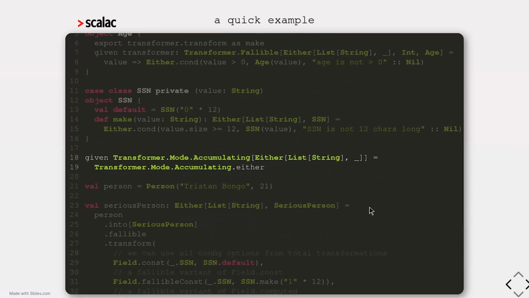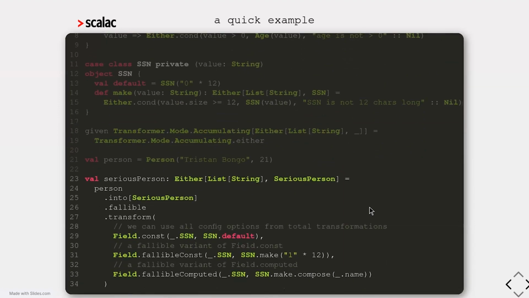So in this case, I use the accumulating mode for errors with a collection on the left side. So it can be a list, it can be a vector, it can be whatever you want. And then if I were to call Person into SeriousPerson, I will also call the fallible combinator on that, which puts us into another kind of transformation builder, a fallible transformation builder in this case, which we can once again fill in with our transformation options. So all of the aforementioned total transformation options are available out of the box. So const, computed, renamed, they all work here.